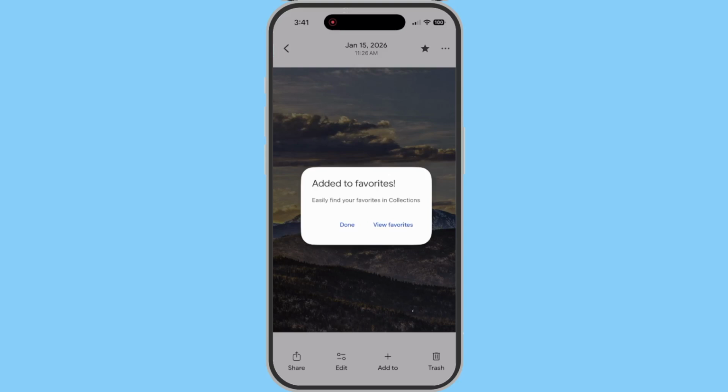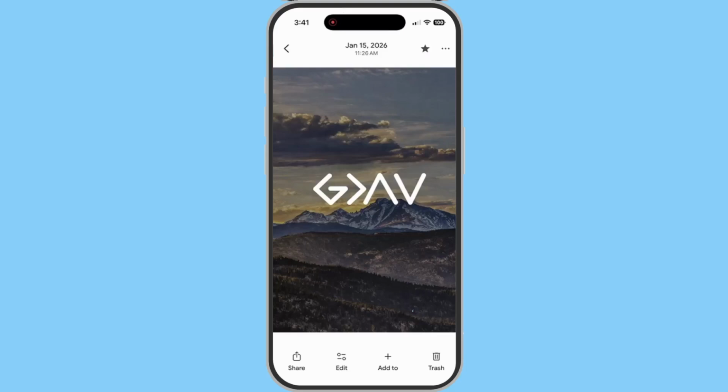If you change your mind, simply open the photo again and tap the star to remove it. The image stays in your library, just no longer marked as a favorite. Favoriting doesn't affect storage, editing, or sharing settings. It's just an organizational tool you control. And remember, this feature is part of Google Photos, which is separate from the iPhone's built-in Photos app. So favorites here live in Google Photos.